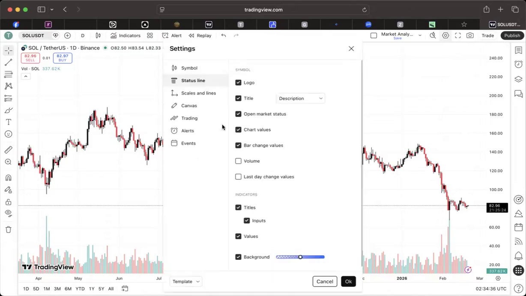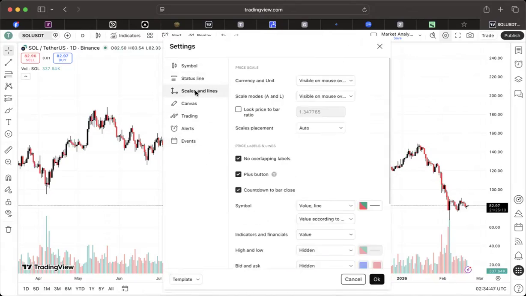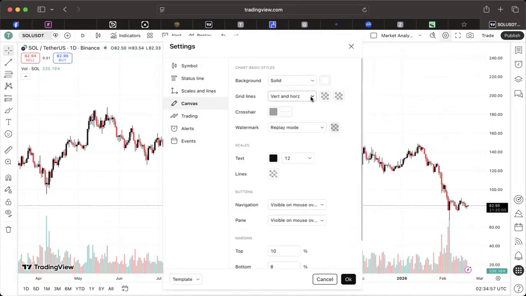So if you go down to status, nothing to change, but if you want to, over time, you can be navigating through whatever thing you want to do. Okay? Now look at the scale. All right? You see visible on mouse. Okay? So don't go here. Go on to canvas. So on canvas, it's another important place.